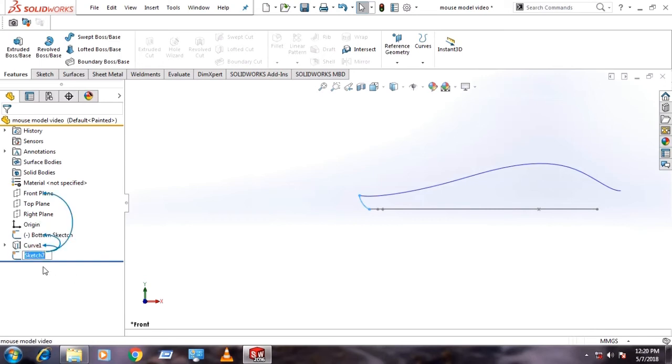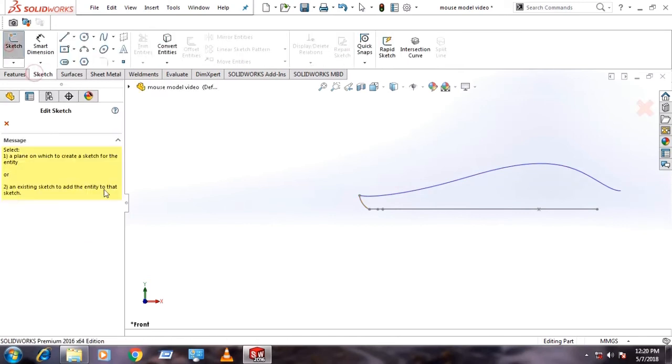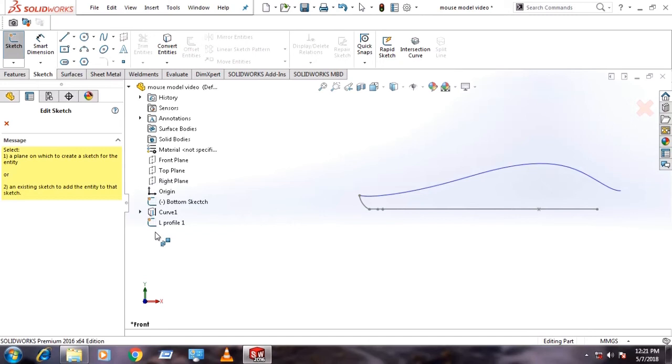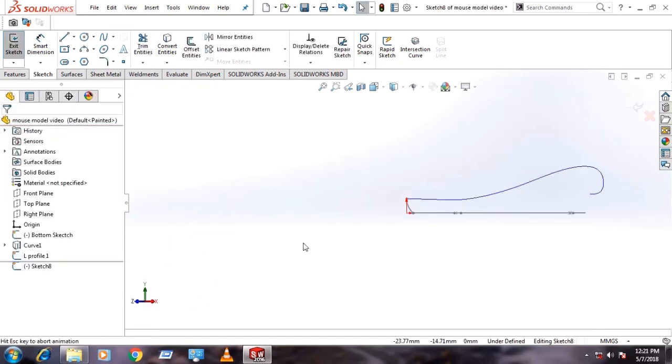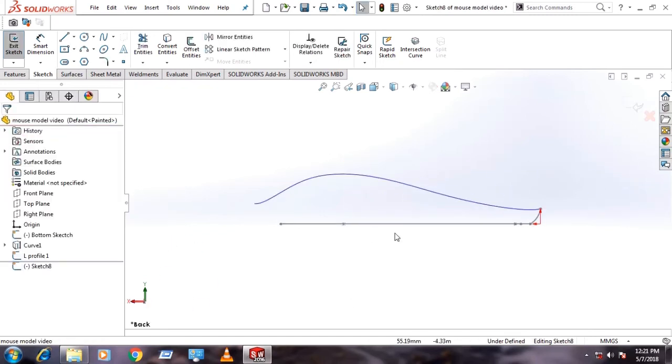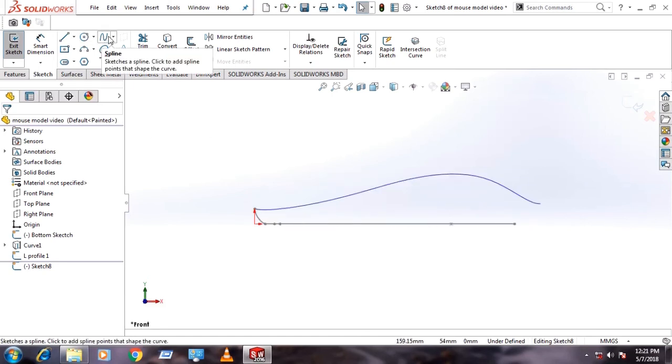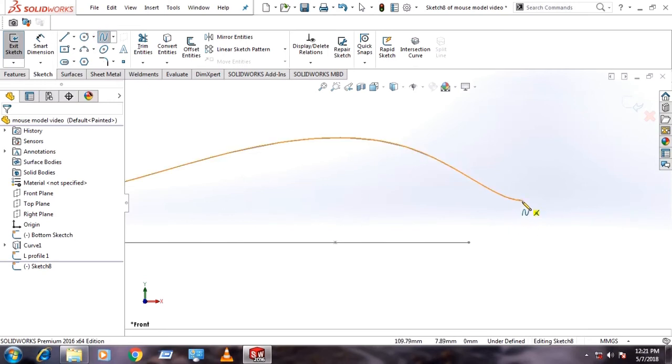Rename the sketch as L profile by selecting the sketch and pressing F2. Now select sketch, select front plane, select spline and add a spline as shown.